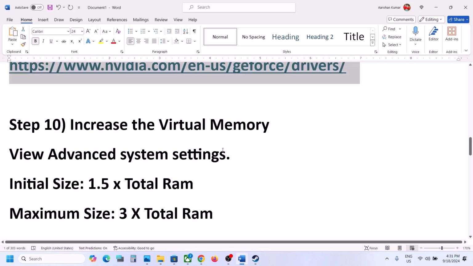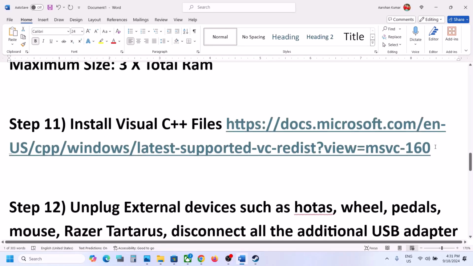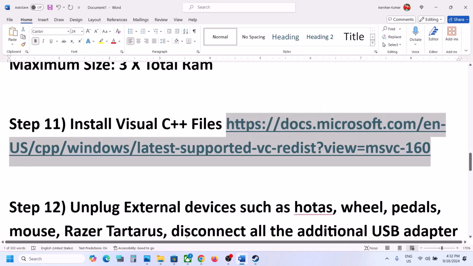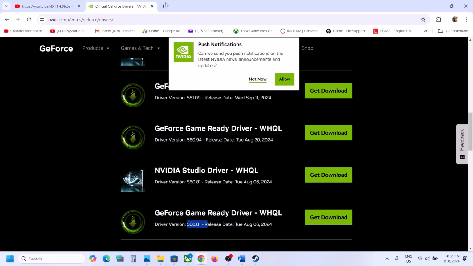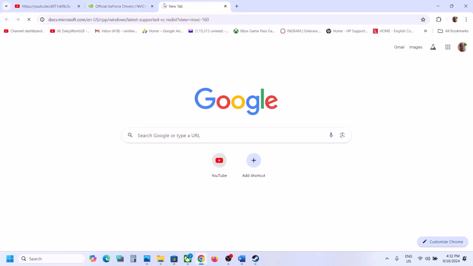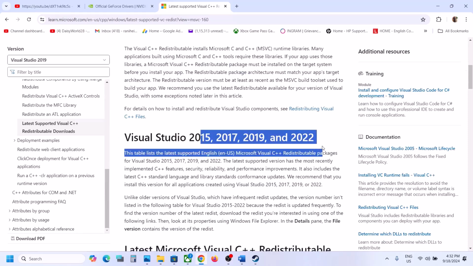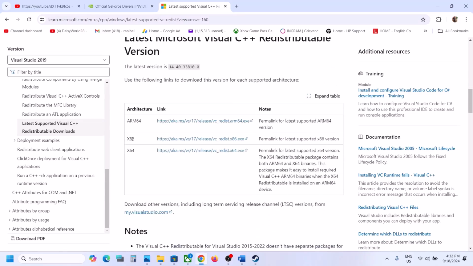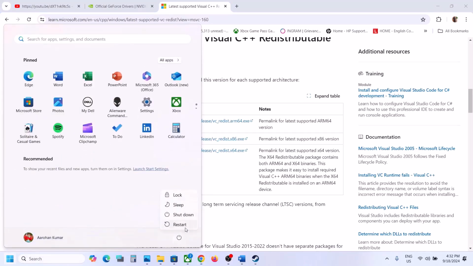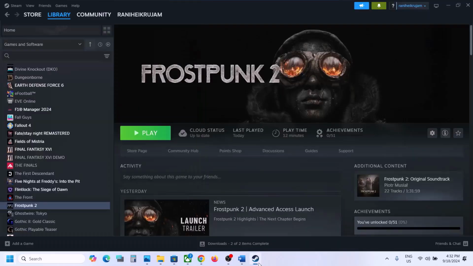Now the next step is to install Visual C++ file. For this, copy this link. The link is provided in the video description. Open this link in a browser. It will take you to Microsoft website. Here you will see Visual Studio 2015, 17, 19 and 22. You have to download x86 and x64 file. So download and install both these files. Once installed, restart your computer. And after the system restart, you can launch the game and then check.